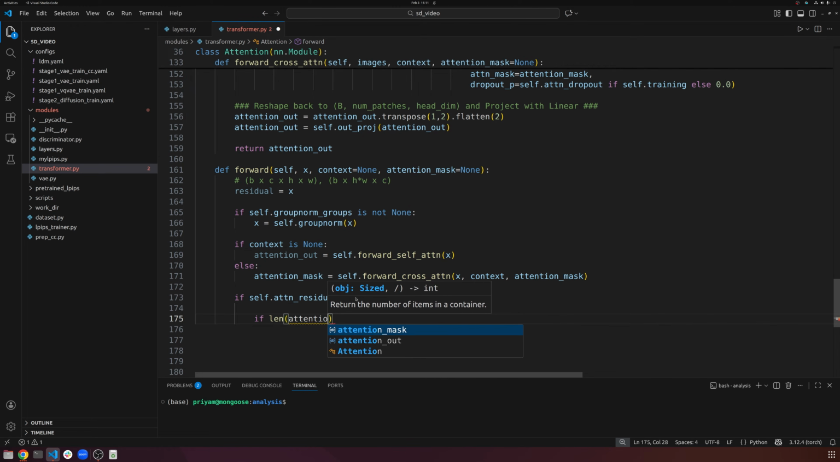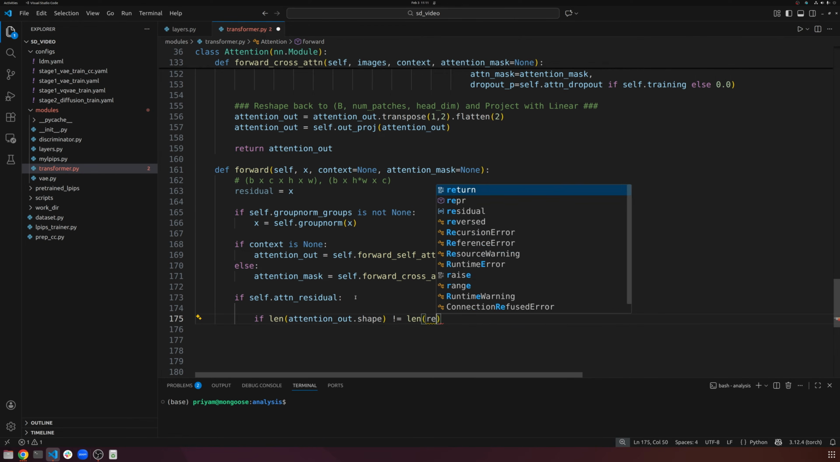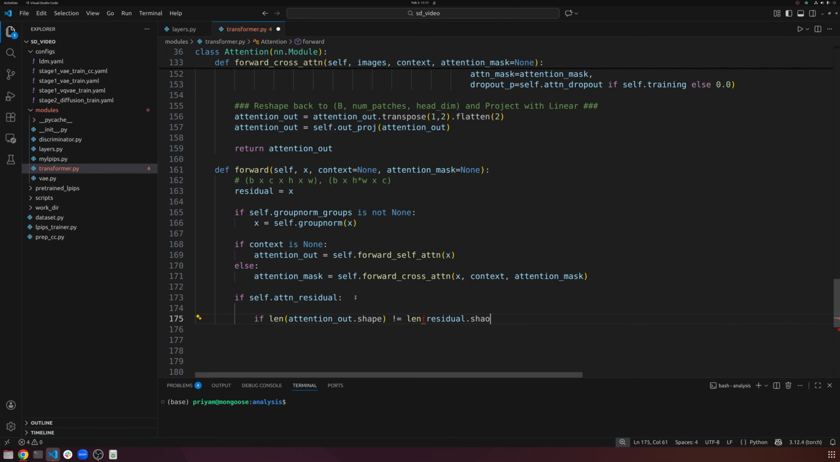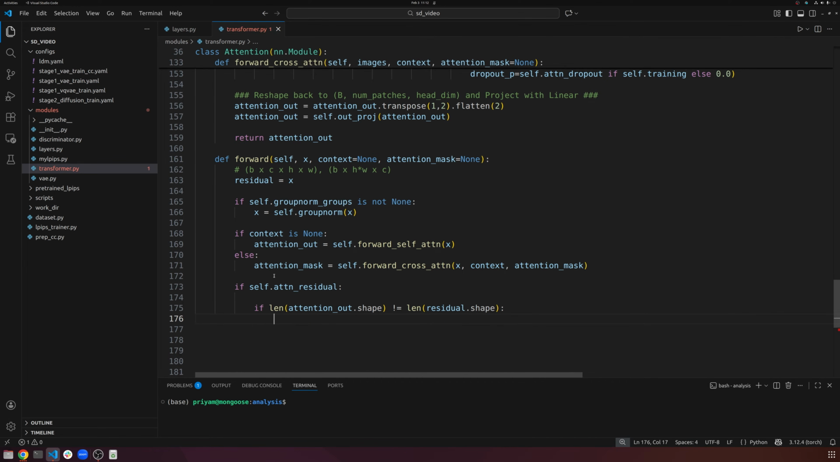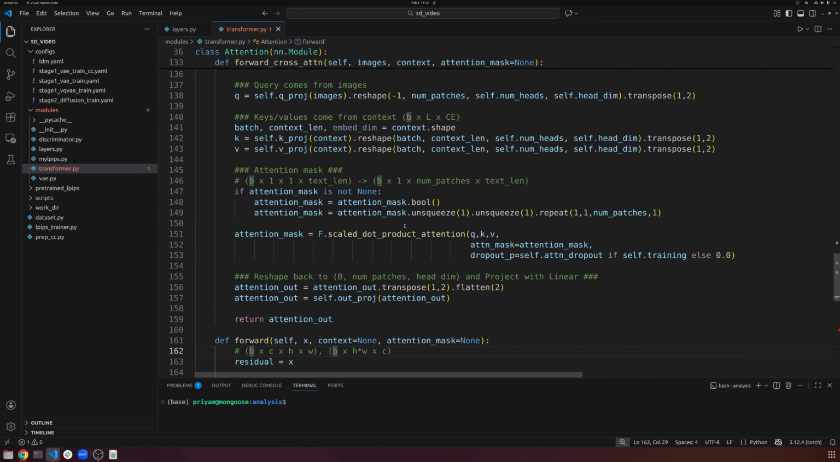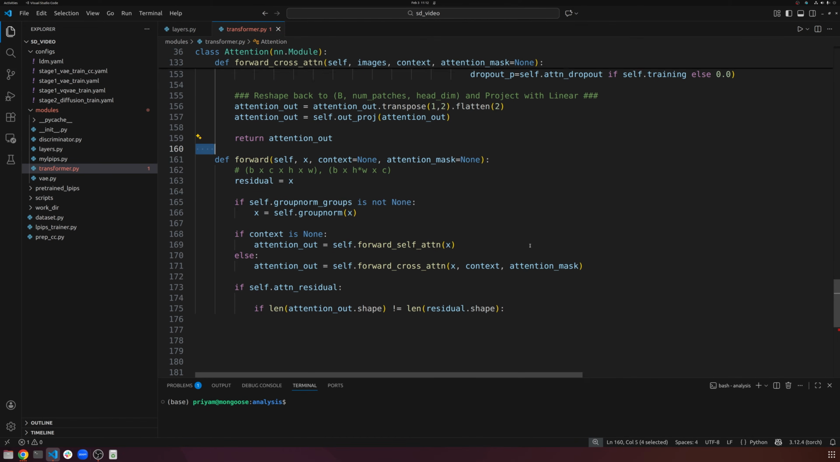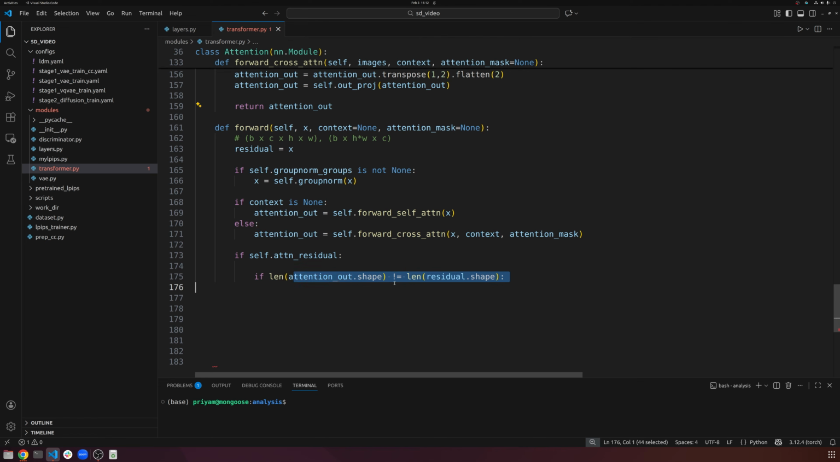So we're going to do if our len attention out dot shape does not equal to len residual dot shape. So what this is saying, I know the output of attention, or sorry, this should be attention out, my bad. The output of attention is going to have 3 dimensions, right? Because attention is always working on 3 dimensions, and I never took the attention out and reshaped it back into the 4 dimensions. So I know that this is always 3, but the residual, my initial input, could be 3 or 4.